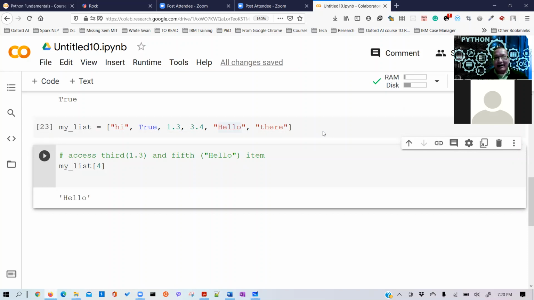Very good. Excellent. Looks like we are all clear on accessing individual items and range. And on the range, we know what happens if we leave out the starting index, and what happens if you leave out the end index. I hope everybody is clear. Are there any questions?